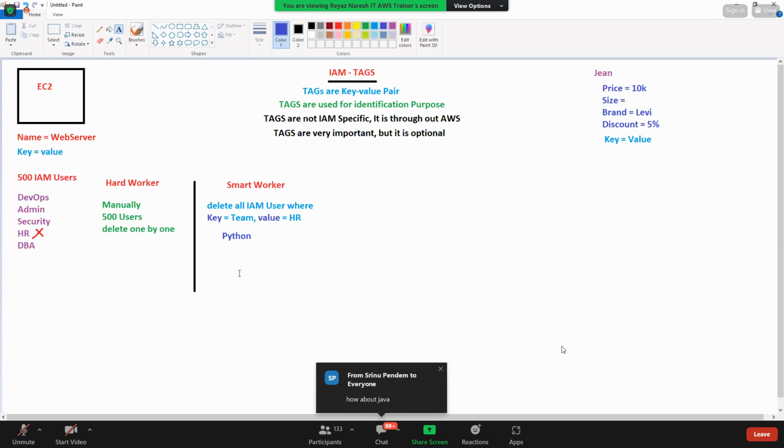Because you should not remain a hard worker, you should be a smart worker. The job will be done, but you need to spend how many hours here? You need to spend 2 to 3 hours to delete all those things. Whereas if you learn Python, which is very easy, you can write a small logic and then delete it. So I want you guys to be in the smart worker concept.